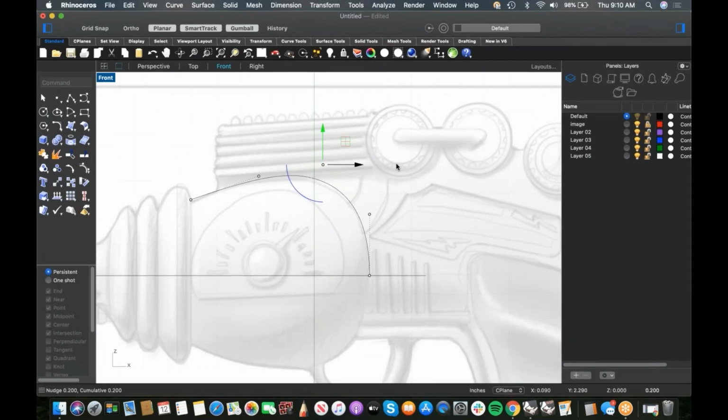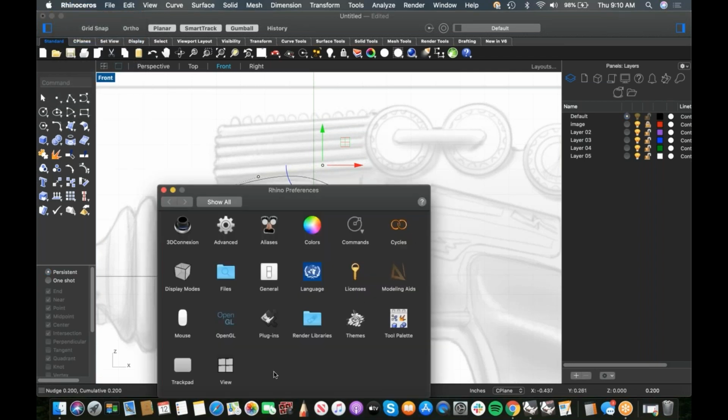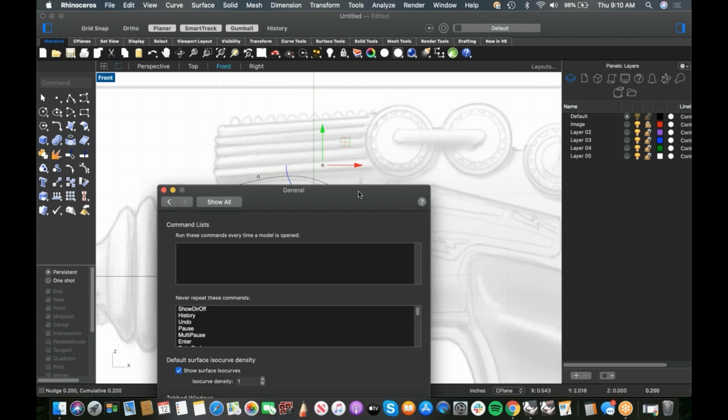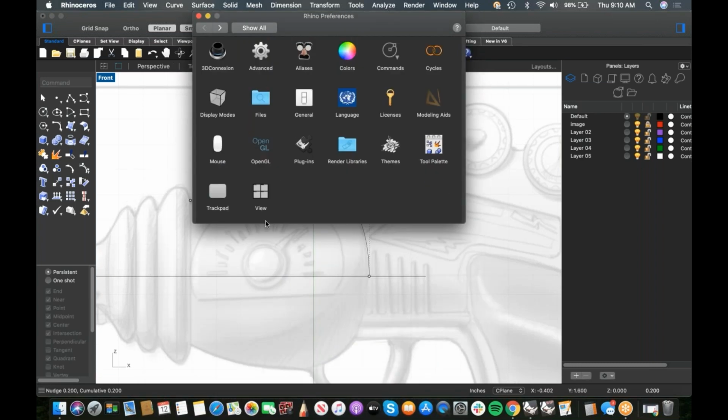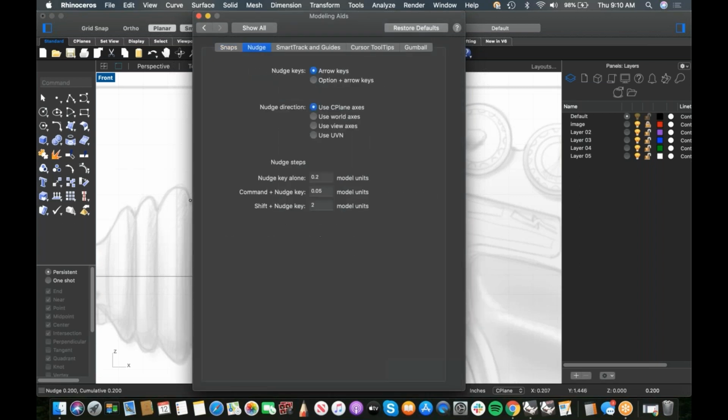Actually, my nudge is set really high, so let's fix that. I think it's in preferences. I think it's in modeling aids, sorry. Might be here. Yep. Here. Nudge. You can see that the nudge key alone is set to 2 model units. I'm going to set that to 0.05, and that gives me a little bit better nudge. And then the command, I'm going to set this to 0.1, and then the shift plus nudge, I'm going to set that to 1. And then we'll say OK.